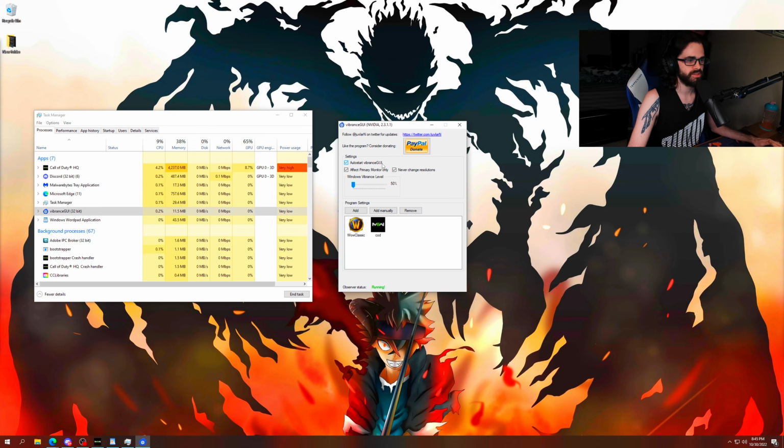Okay, so now let's do the setup. I have auto start set up for me because I just prefer it runs in the background when I boot Windows. Again, with how little it uses, there's no reason not to. I have it set to affect the primary monitor only because I do have multiple monitors, and when you run this, if you don't have that checked, it'll end up adding vibrance to all of the monitors as you have a game running. And while that won't affect your performance, it might be a little distracting.